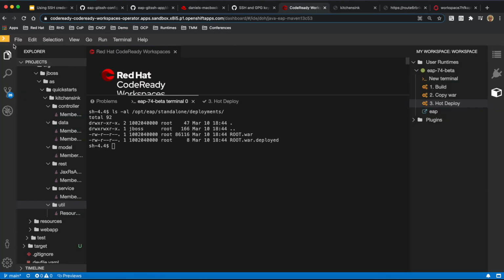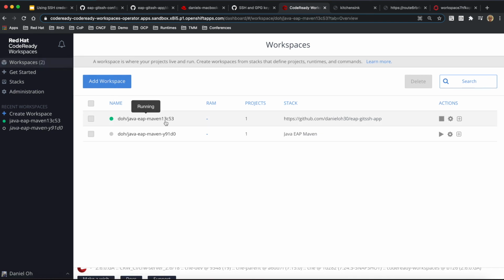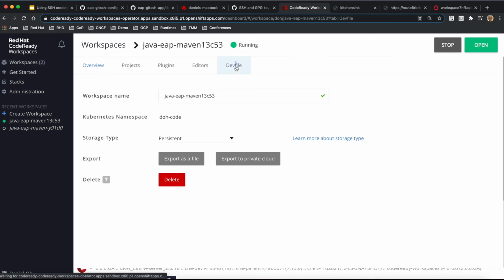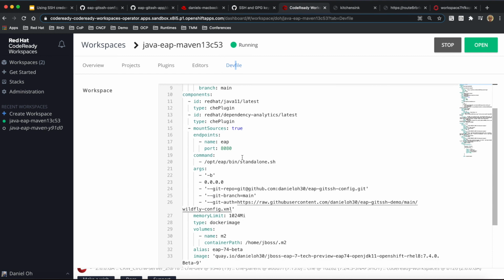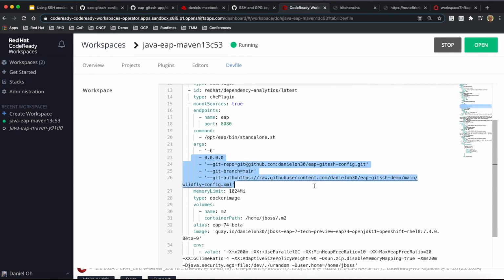Okay, so one more thing, maybe you can go to the CodeReady Workspace and the devfile configuration. You can find all the devfile details, just like we saw in the Git repository application.